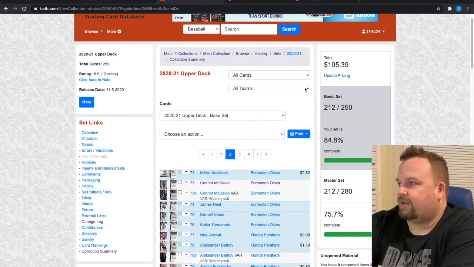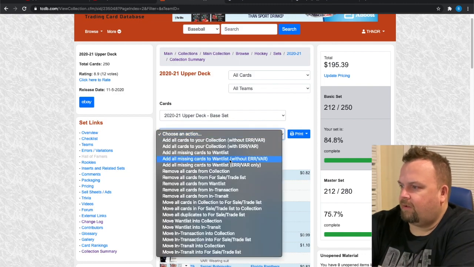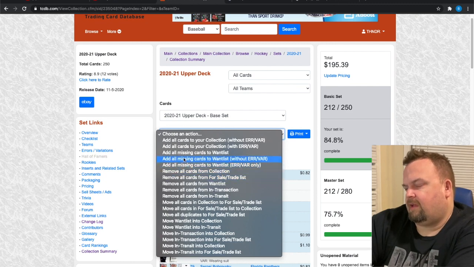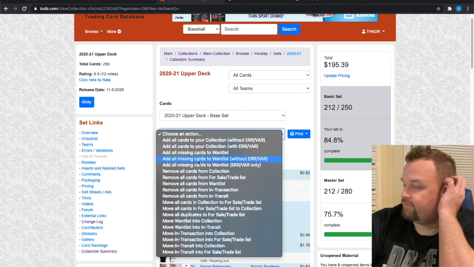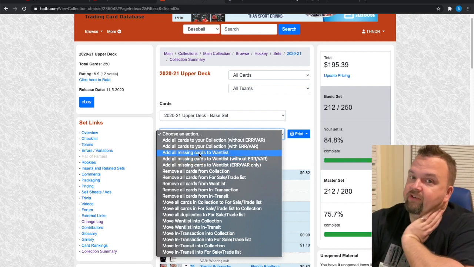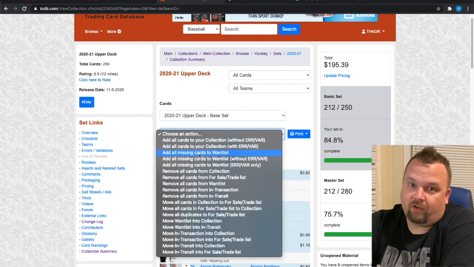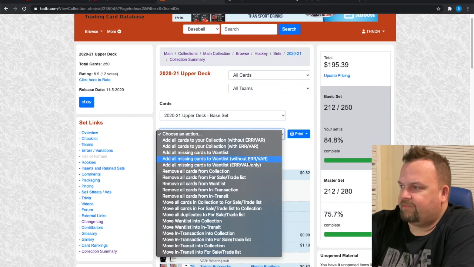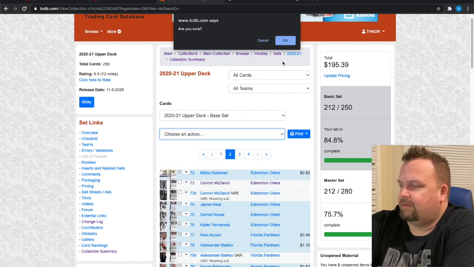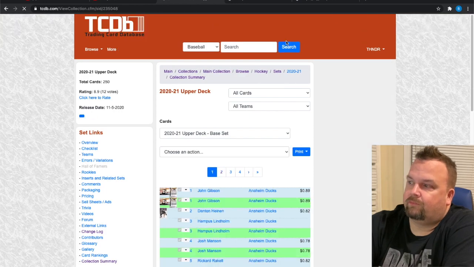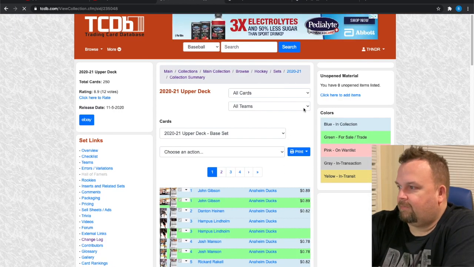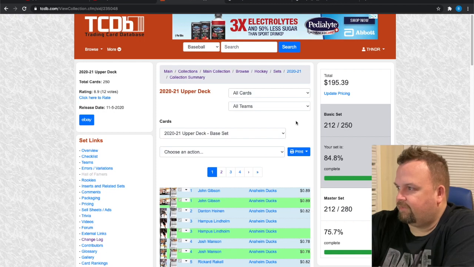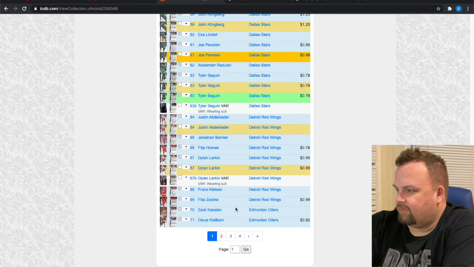So now what I can do is say add all missing cards to your want list. You can add all the missing cards, which include the variants, which would include all the variances, which would drive me crazy trying to collect, or cost a fortune. So I'm just going to add them all without variants or errors. I'm going to click yes. Okay, and now you're not going to see it here, of course, because you'd have to go down to the next page.